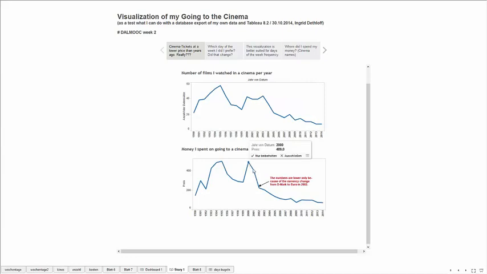You see that there's the strong decline of costs, which are unfortunately not in real, but just because of the currency change from German marks to euro.